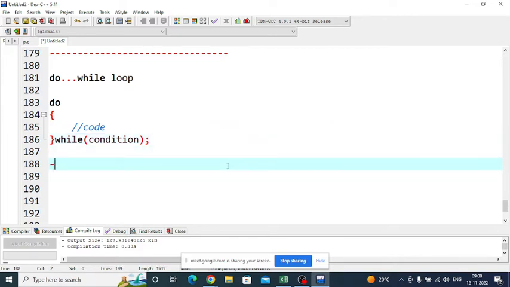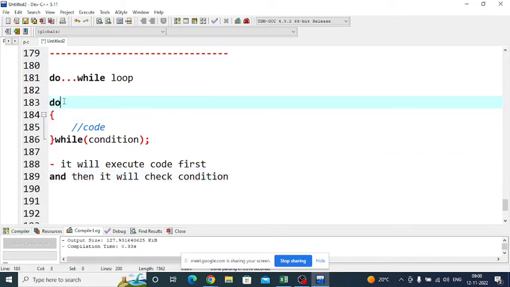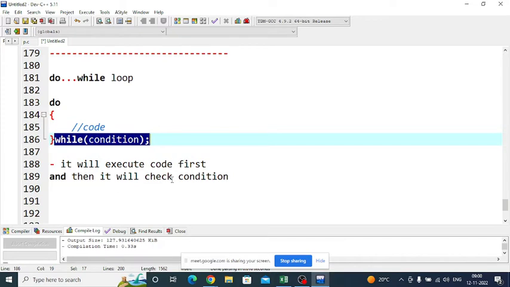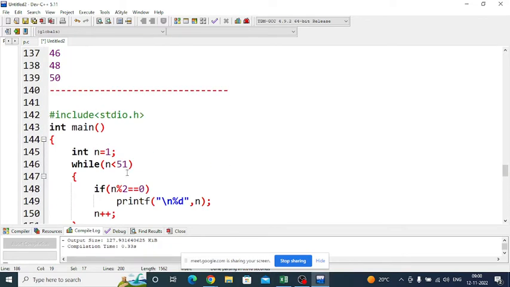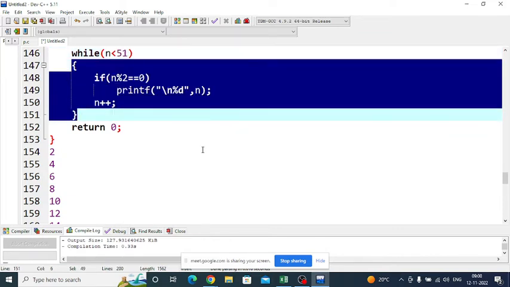So what is the job of do while? It will execute the code first, and then it will check the condition. See here, inside do while, the condition is not at the starting point. First it will execute the code and then it will check the condition. In a while loop, the condition is checked first. If the condition is true, then and only then this code will be executed.